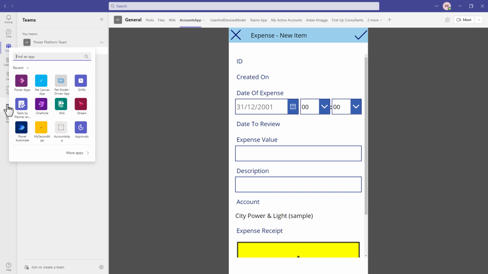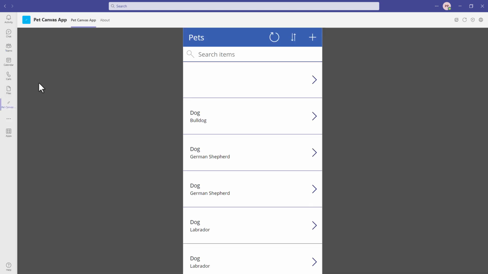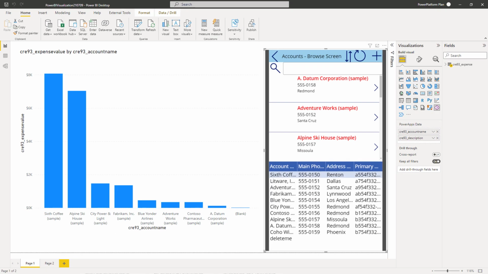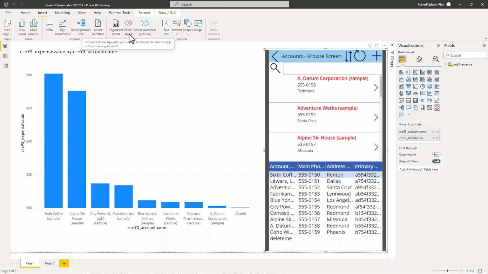You can also have apps on the left-hand side. If I click on the dot, dot, dot, then we can have, for instance, here is a Canvas app that I previously created. Or you can go into Power Apps itself and start creating a Canvas Power Apps for Microsoft Teams. Additionally, you can go into Power BI and we can insert a Power App here in the Visualizations pane, or go to Insert and add it here. So embed a Power App into your reports so that people can use the app without leaving Power BI.